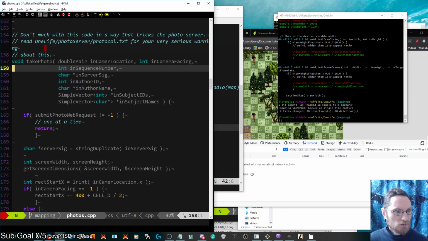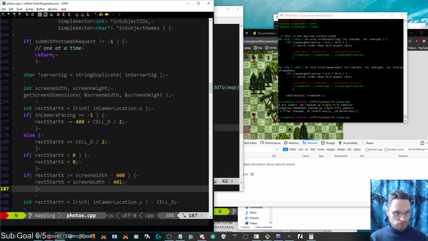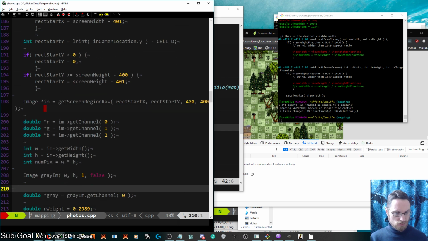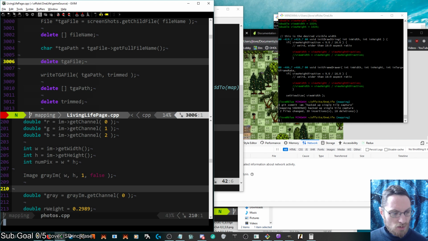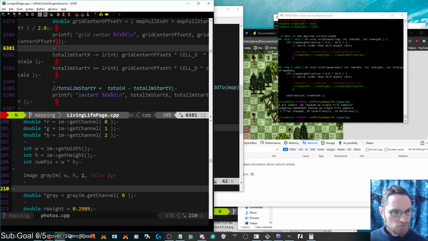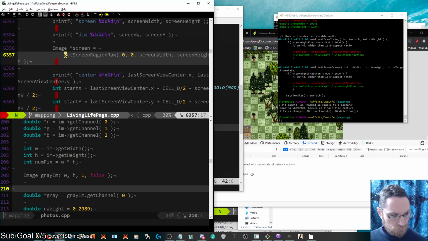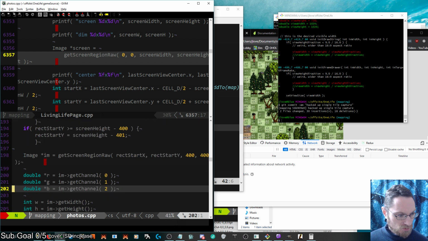So he's doing all of the stuff here. In-camera location, in-camera facing, get screen dimensions. He's calculating the stuff to capture, get screen region. Ooh, was that what he was using before? Map, pull, total image. Yeah, get screen region raw. He is getting RGB.